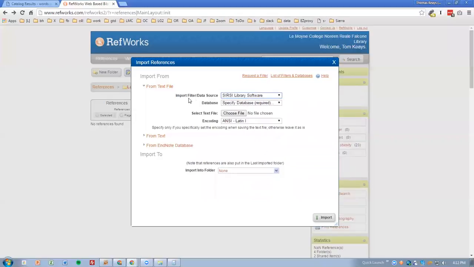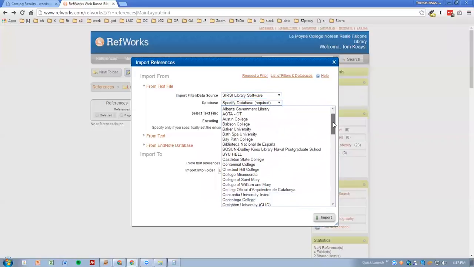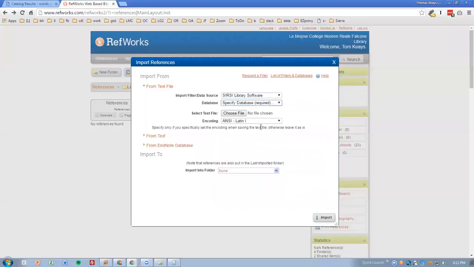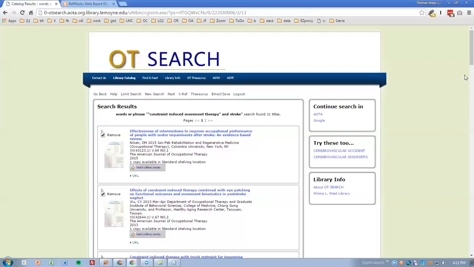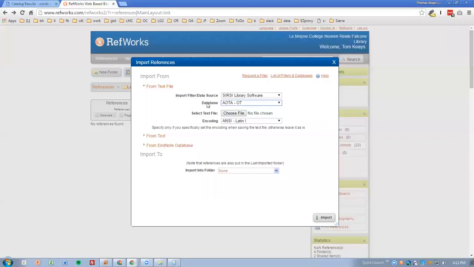Once you select your data source, you then have to choose your database. Now this is a library catalog software, so you see there's lots of libraries here, but right here is our OT. AOTA, in case you weren't aware of it, is the name of the American Occupational Therapy Association. So that's my filter, my database.